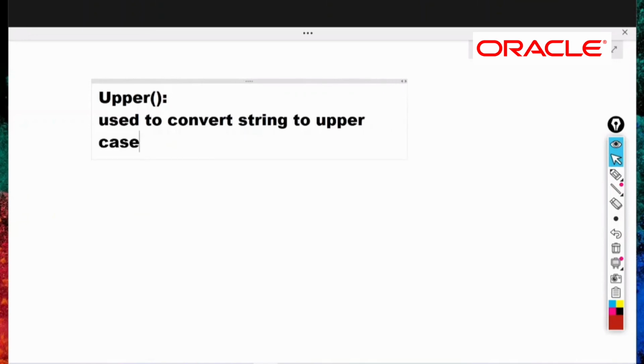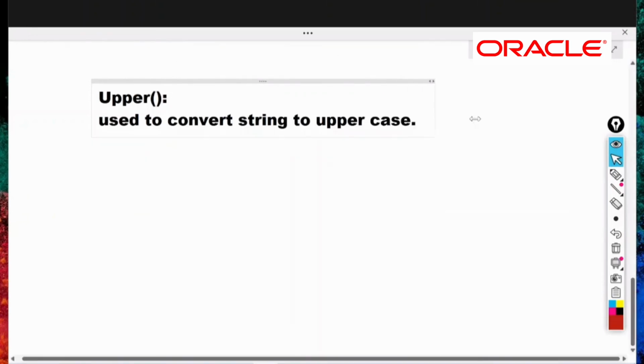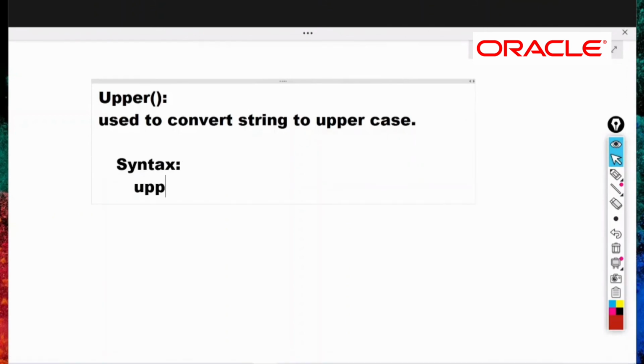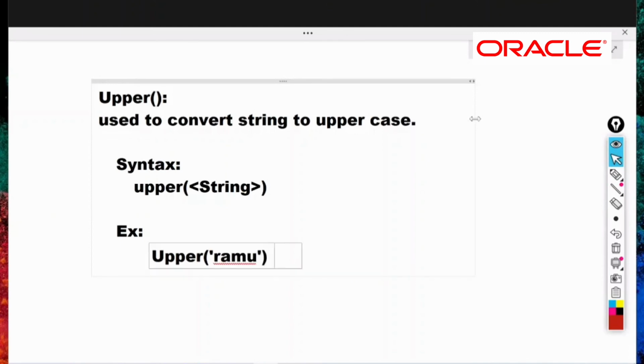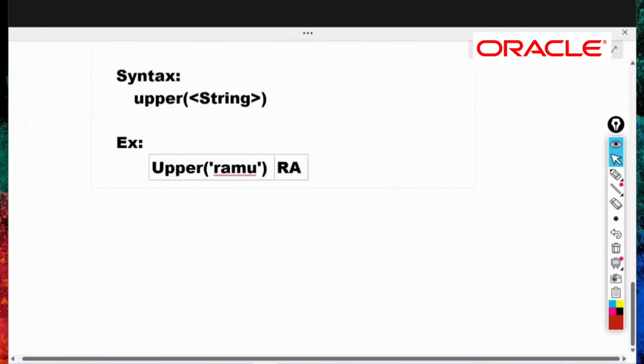The syntax here: to convert the string to uppercase, we have to follow one syntax. That syntax is upper of, pass the string value. For example, we write upper of, and I am giving the string as ramu. Now what does this function return? It returns RAMU in uppercase. We are passing lowercase ramu, and it is returning uppercase RAMU. So the upper function returns the result in uppercase.